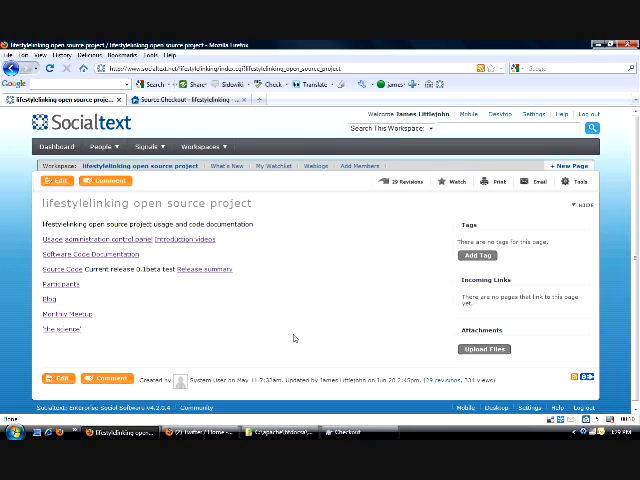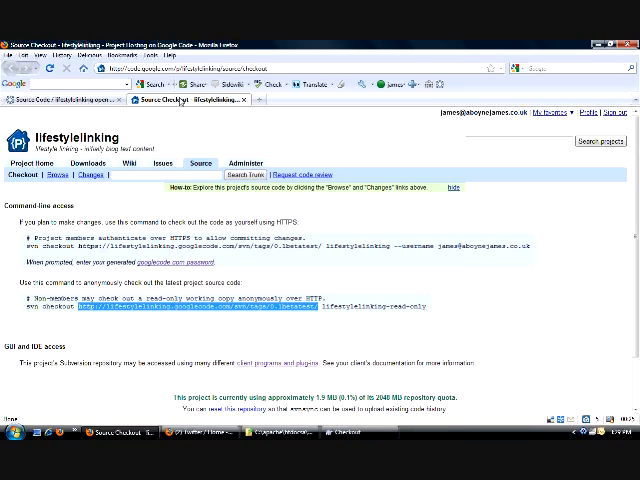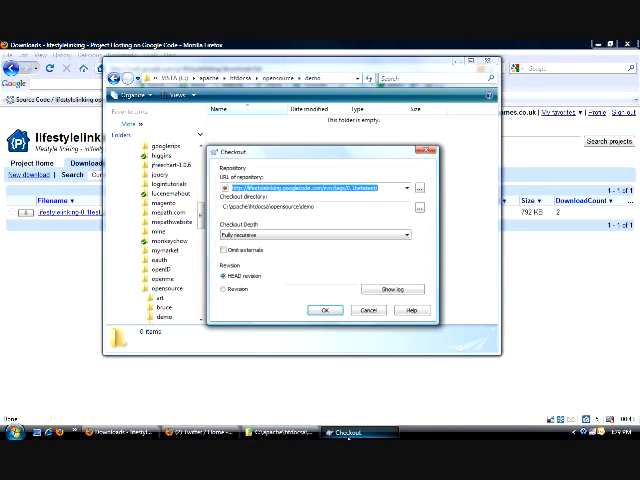So if you go to the project wiki, you'll see a link to the source code. And the source code is on Google Code. Here you have the option of a URL for SVN checkout, or you can download a zip file. So the first stage is to choose your preferred method. In this case, we're going to use the SVN URL.